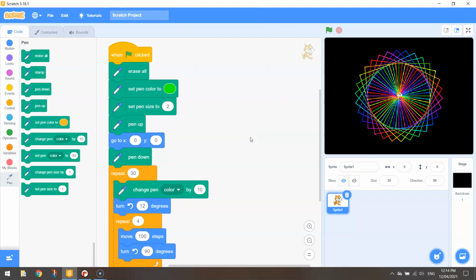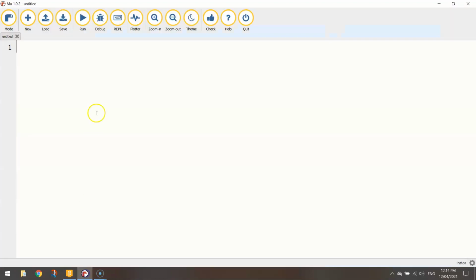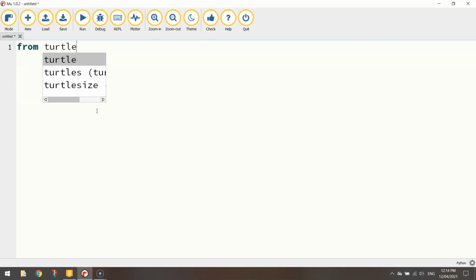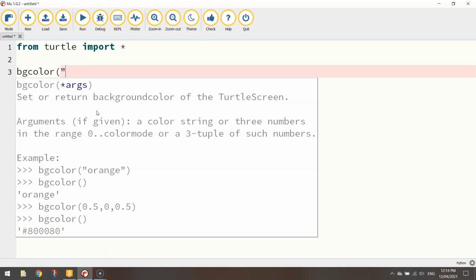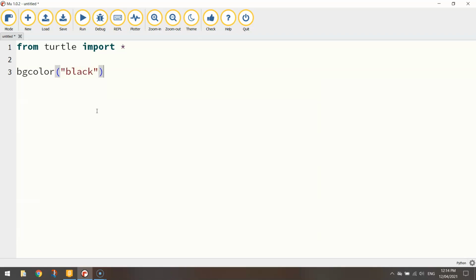So what I want you to do now is create that in Mu. This is where it gets a little bit confusing, but we'll go and have a crack at it anyway. So let's jump over to Mu and get started by writing from turtle import star. Okay, first thing we're going to do is set our BG color up, which is our background color, to black. So put that inside quotation marks and brackets. We're also going to change the pen size to 2. So that's a little bit thicker than usual.